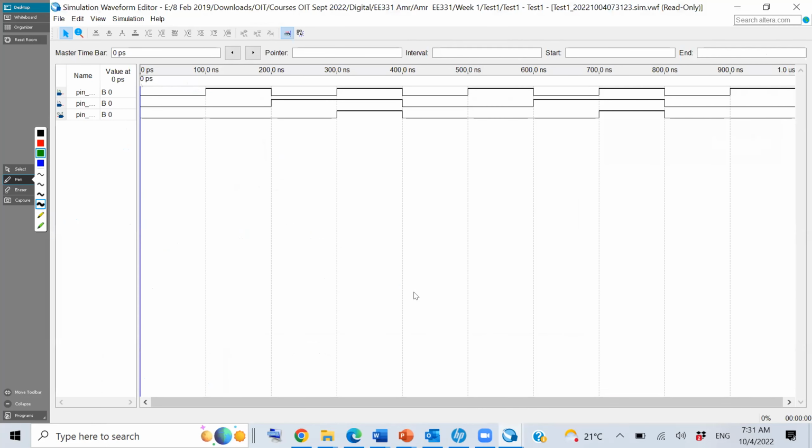Here we are. When both inputs are 1, you will get output 1. This is an AND gate. Any questions? Any questions?